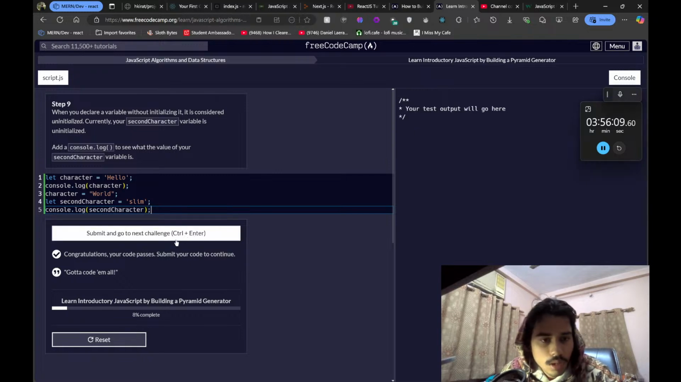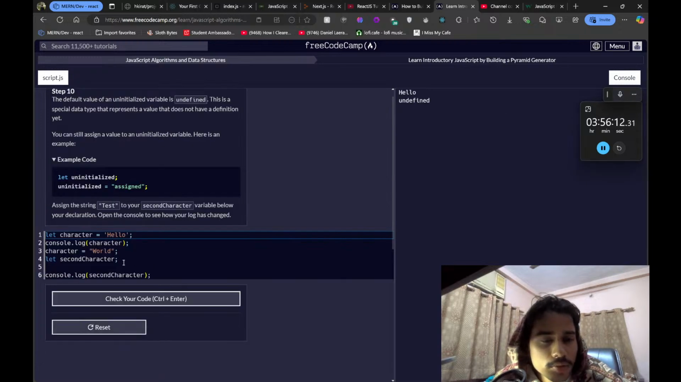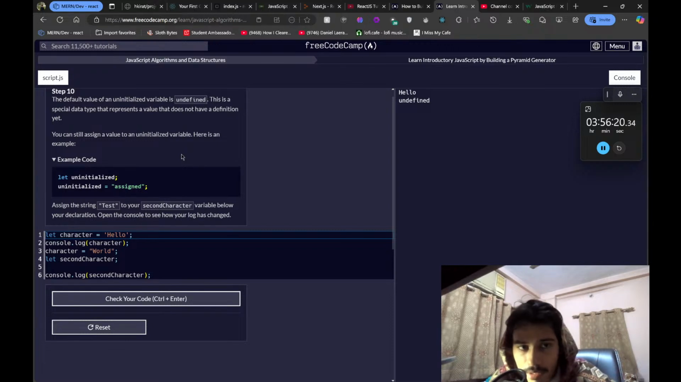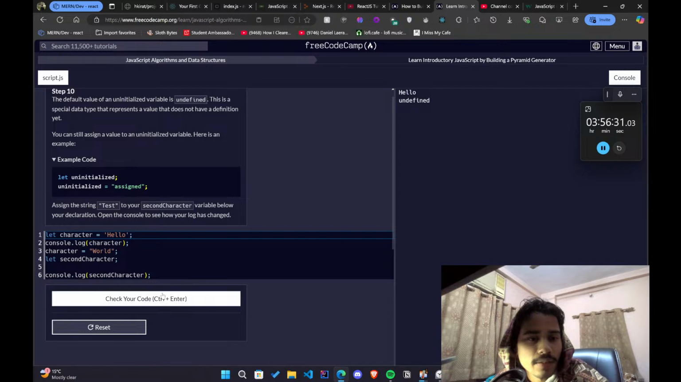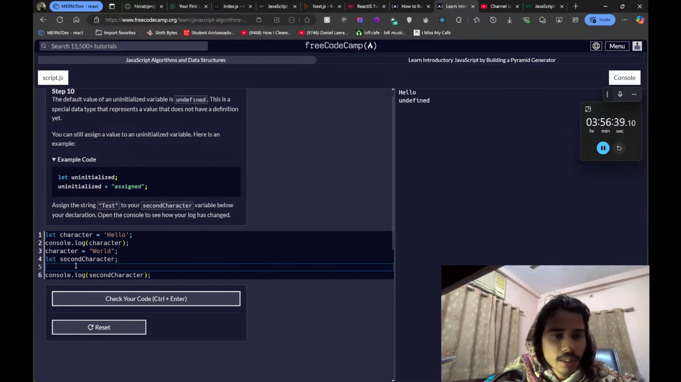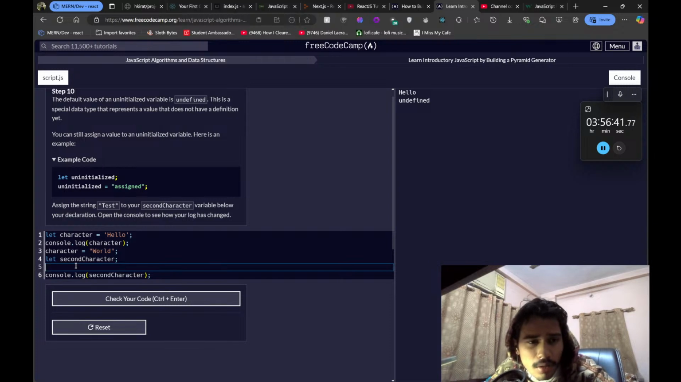Okay, have a semicolon right here. Step 10, the default value of an uninitialized variable. The default value of an uninitialized variable is undefined. This is a special data type that represents it. Assign the test to your second character variable below your declaration. Open the console to see how the log has changed. The default of an uninitialized variable is undefined. Fair enough. You can still assign a value to it.